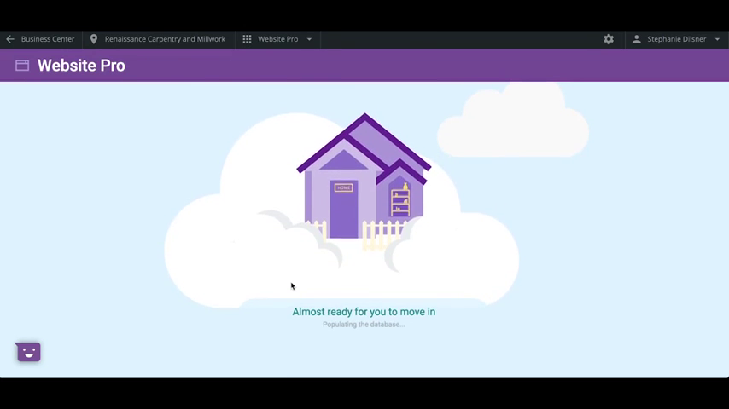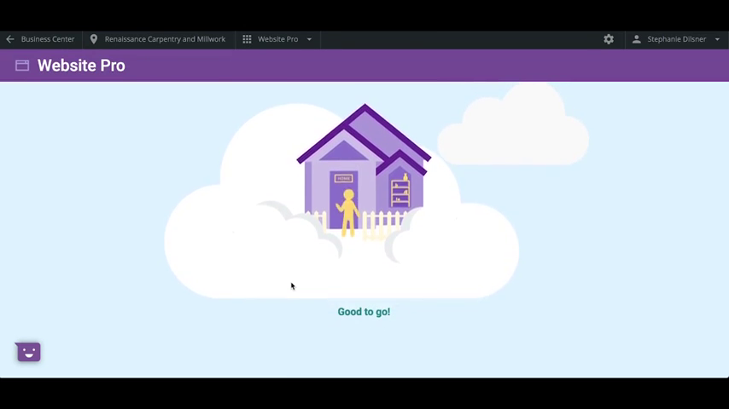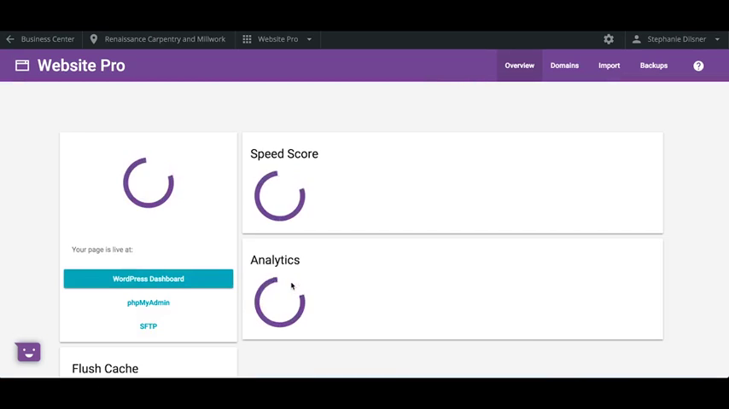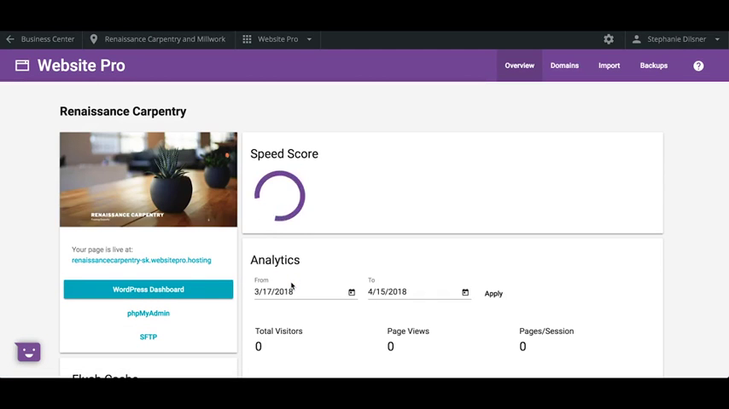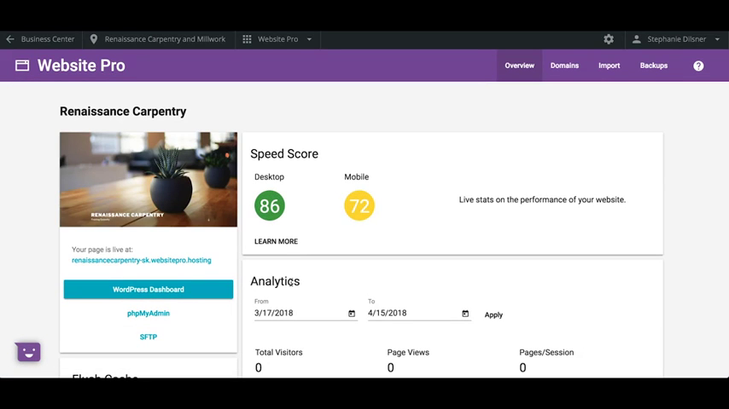Once your WordPress hosting is set up, you'll be brought to the Website Pro dashboard. This is where you come to manage all aspects of your website. From here, you can access your WordPress dashboard and developer tools like PHPMyAdmin and SFTP. All logins are handled through our system, so there is no need to manage multiple web-related logins. The Website Pro dashboard is powered by Google Analytics.